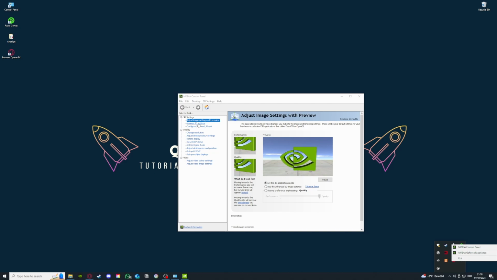And then, as I already selected it, go to adjust image settings with preview. My PC has a good enough graphic card, so I can choose let 3D application decide. But if your PC struggles to hold up the performance of a program, any application, you should go down to use my preference settings quality and go down to performance.